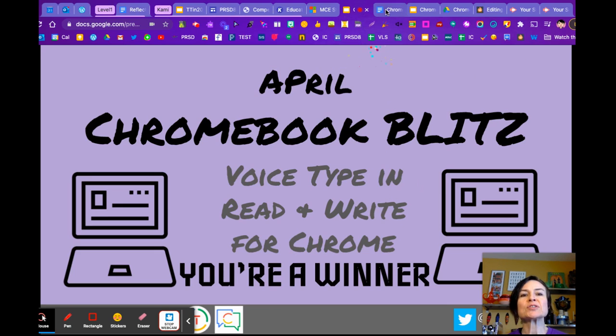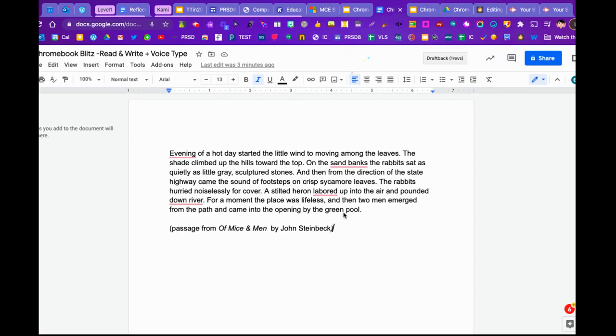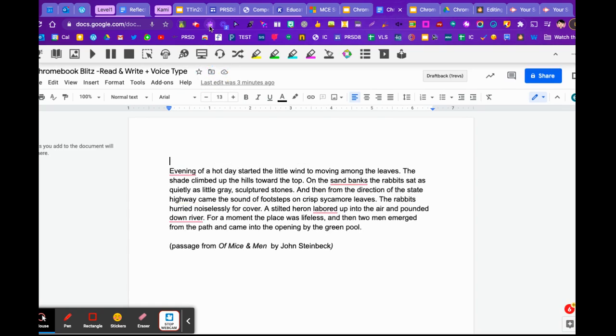So we're going to pop over to a web doc where I have a little section from Steinbeck's Of Mice and Men that I've copied in here for our purposes. I'm going to put my cursor right at the beginning, and then I'm going to come up to my toolbar and click on the Read and Write extension. It's that purple puzzle piece. In our district, all of our Chromebooks and teacher desks have that automatically installed.